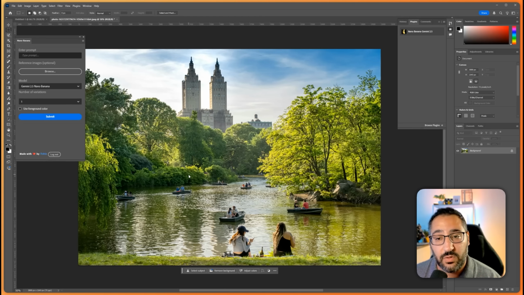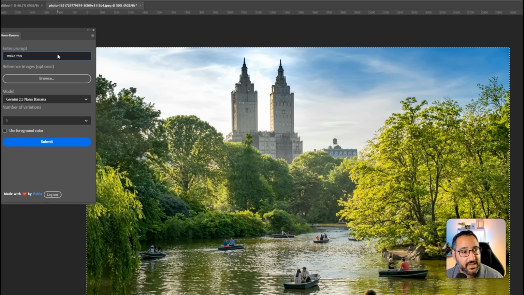So let's get started. Some of the things we can do with Nano Banana is we can change colors of things, we can change overall aspects of the image. So what I'm going to do is select all this and say, make this a snowy scene. And we'll see how that does. So this was our prompt as before.